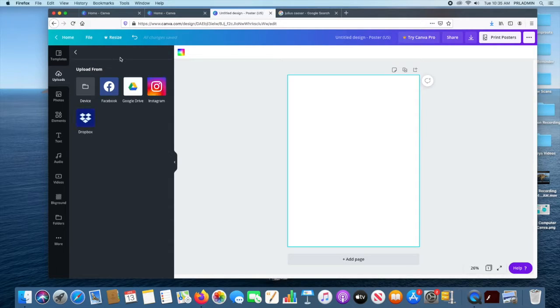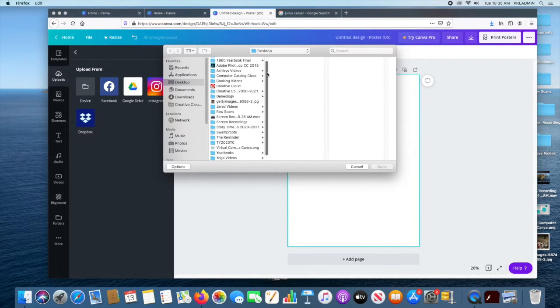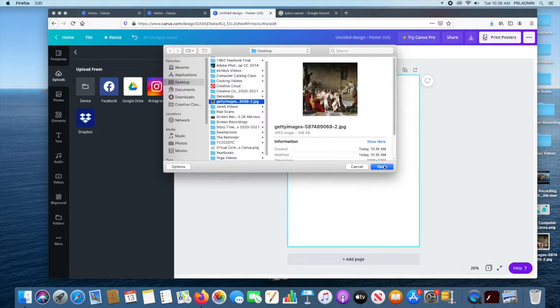So we go to upload our media. We can either grab it from Facebook directly if you're logged in, or Google Drive. You can go right into those folders, which is really cool. Anything from Instagram or Dropbox that you already have. But you just go to device. And then we're going to go down to our Getty image one of Julius Caesar, and we're going to open it.